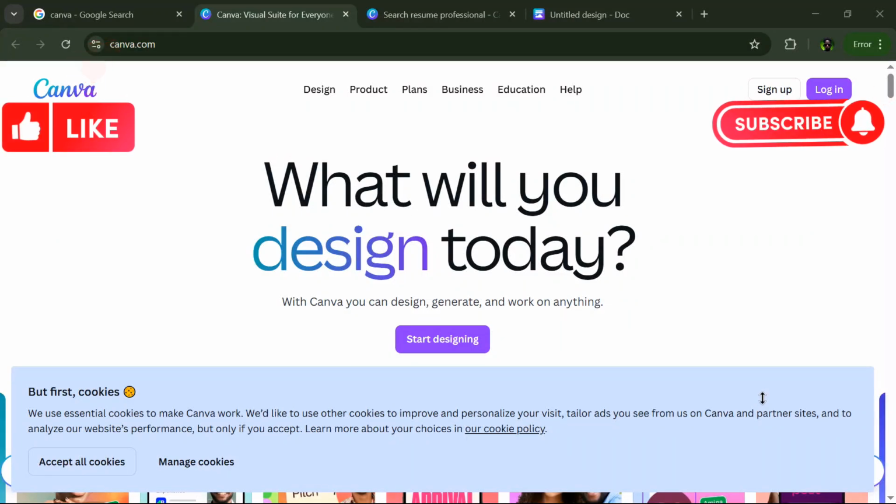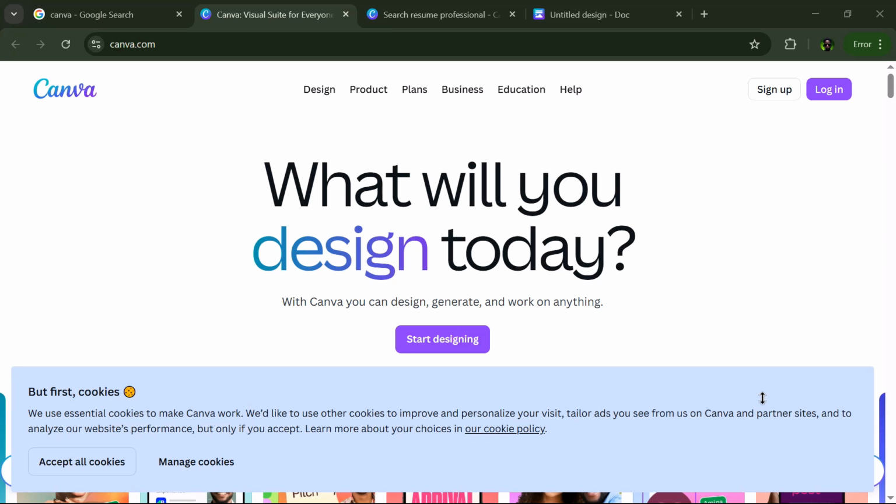In today's tutorial, it's going to be a Canva PC hack: how to use keyboard shortcuts like a pro. So guys, you want to design faster in Canva. Let's go over powerful PC shortcuts.